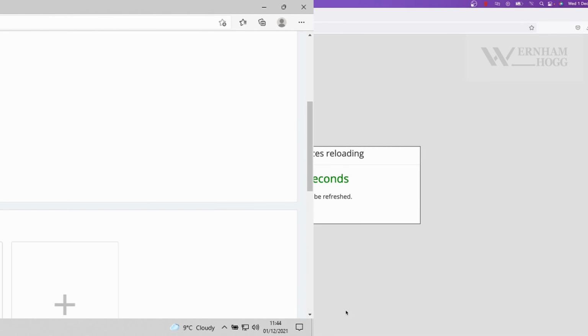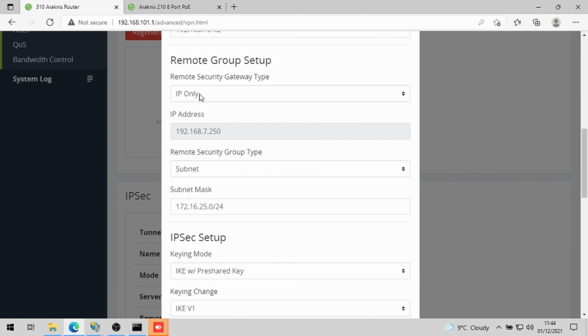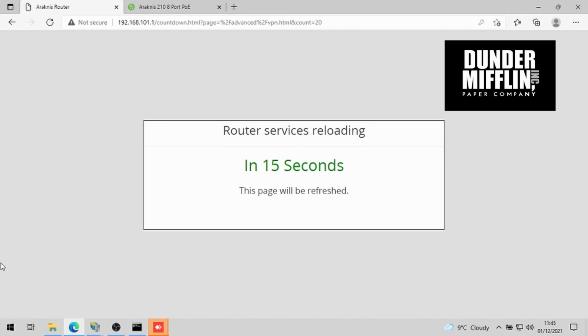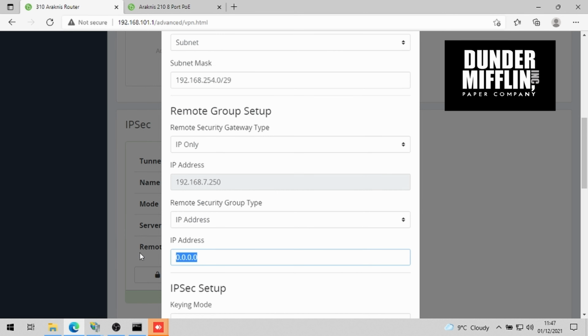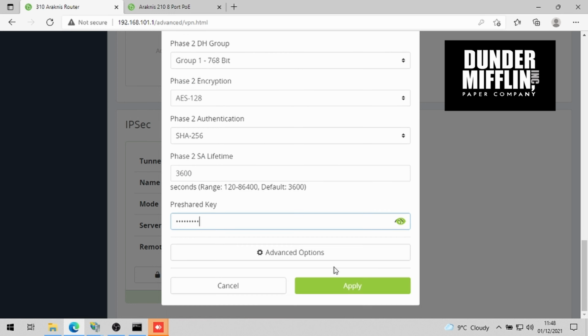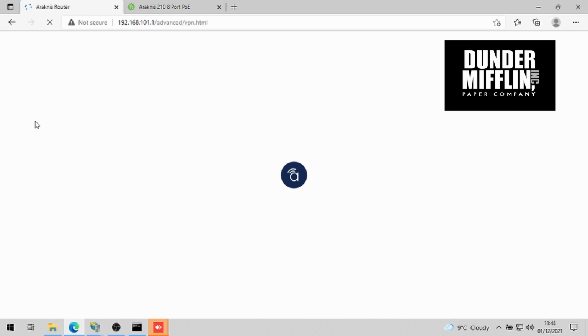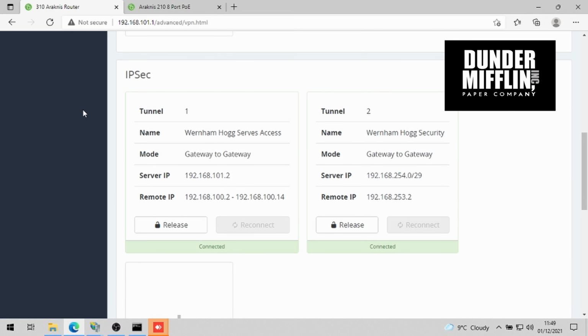Over on the Dunder Mifflin network, I'll create the second tunnel and do the reverse of what was configured at Wernham Hog. We can see that both VPN tunnels are now connected, so let's test them out.